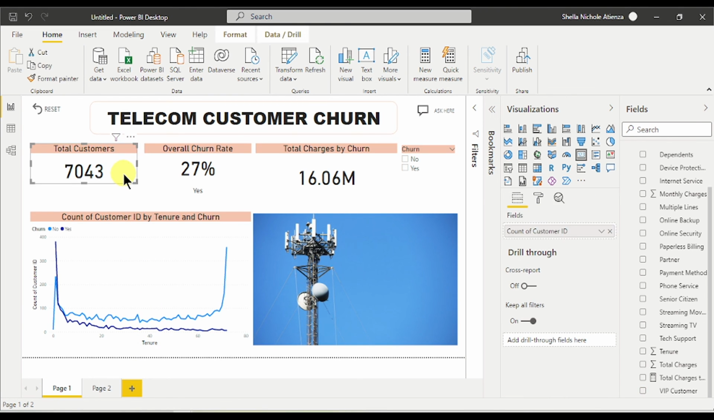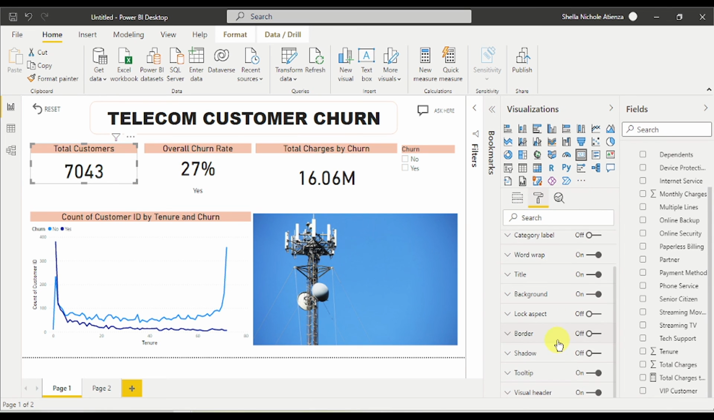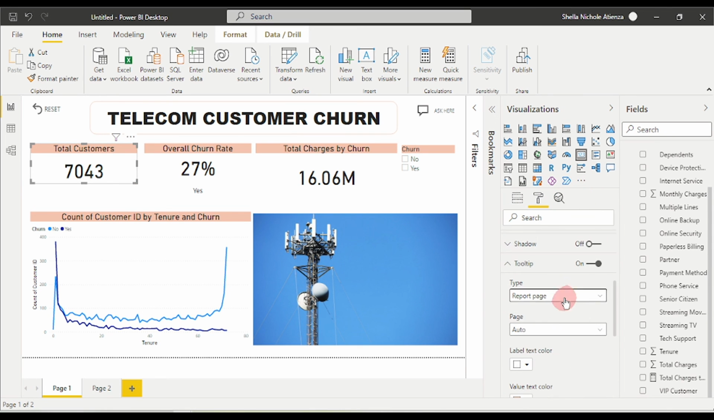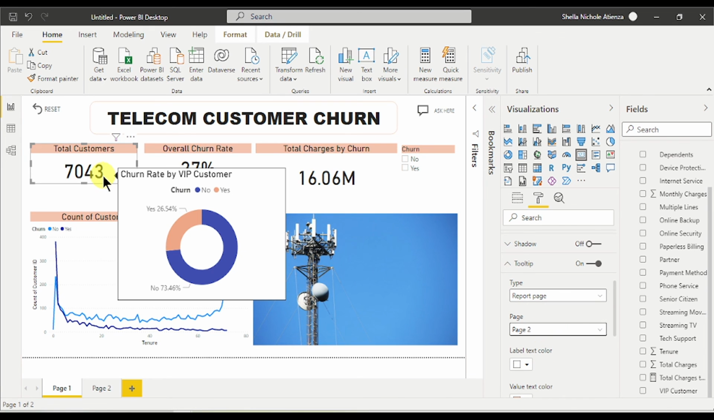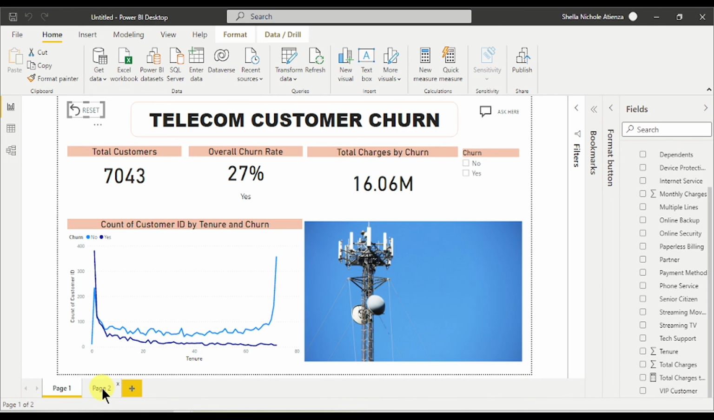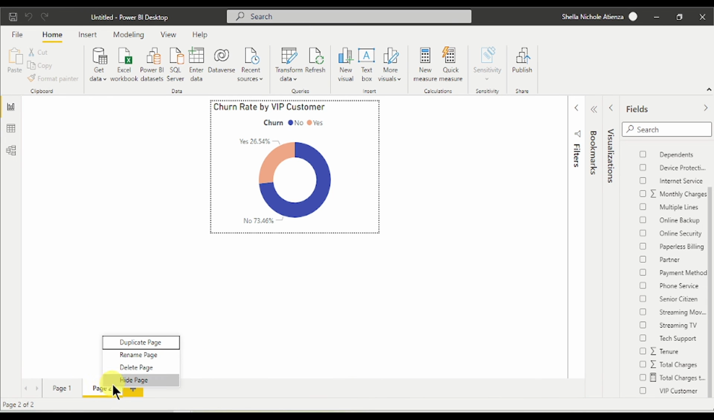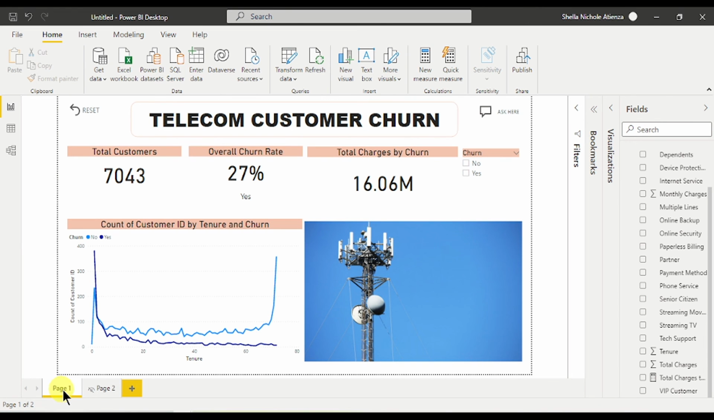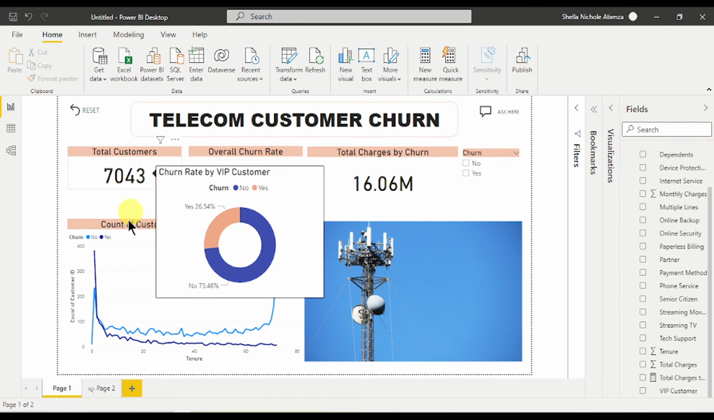customer card and proceed to tooltip. Change the type to report page and then choose page 2 that we just made. Now if we hover on the total customer card, the donut chart from page 2 will appear. We can also hide the page. Just right click on the tab you'd like to hide and select hide page. This page won't appear on the Power BI service when we publish it later.